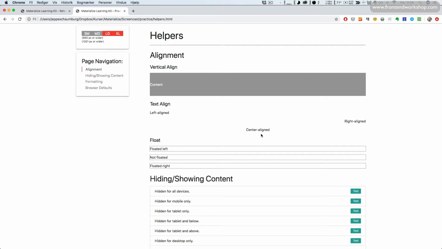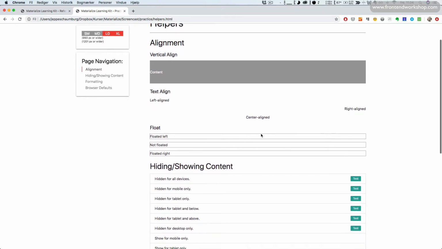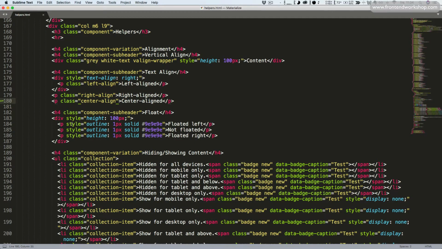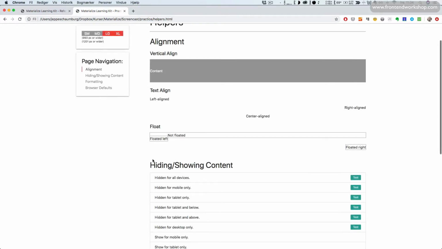Next, let's take a look at floats. Here we have 3 paragraphs with a simple outline, so we can see exactly how this behaves. Now we want to float the first one to the left by adding the class left, and the last one to the right by adding the class right. We won't do anything with the second one. It's not being floated. Let's save, go back and refresh.